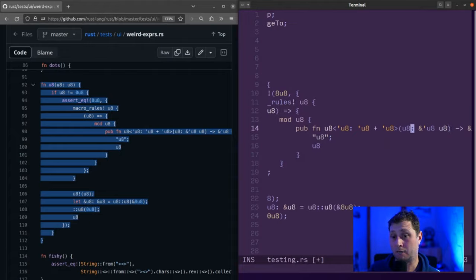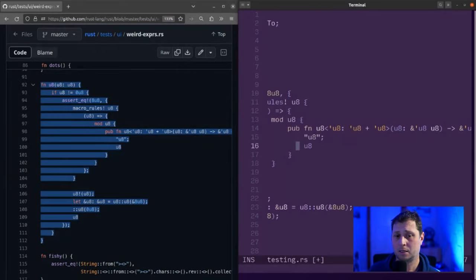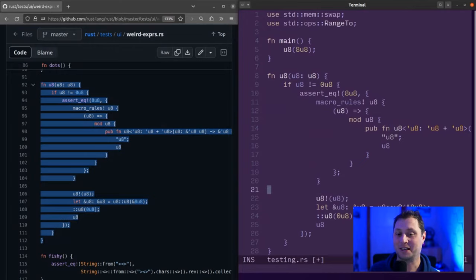And I have the u8 function inside the u8 module has another argument u8, which takes a reference to a u8 of lifetime u8 and returns a reference of lifetime u8 to the u8. And then it has a string slice u8 and returns the variable u8, which was passed in up here. Actually, there it is. Okay.